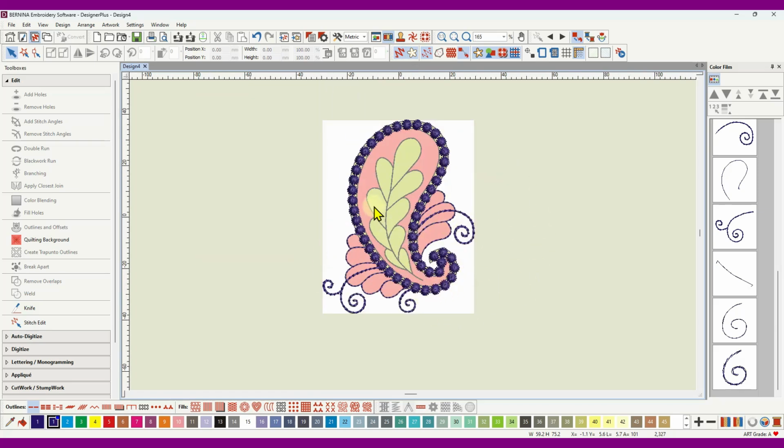Now we need to do this leaf inside here. We cannot path to that because it's not touching any other object, so we can't avoid a jump stitch here. But at least if we start here, the jump stitch will be fairly short and easy to trim. So I'm going to use Blackwork Run with this, so I'm just going to use a single outline.